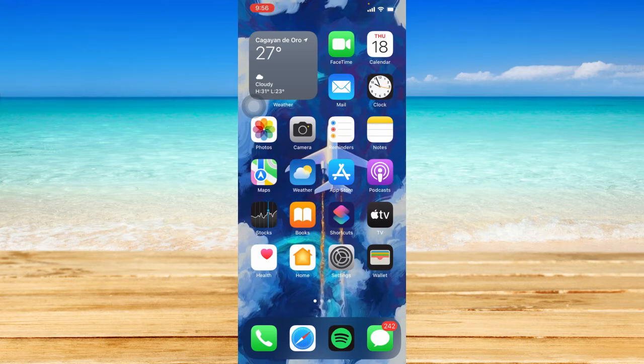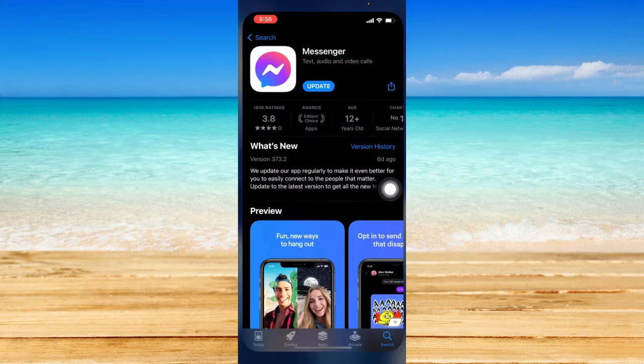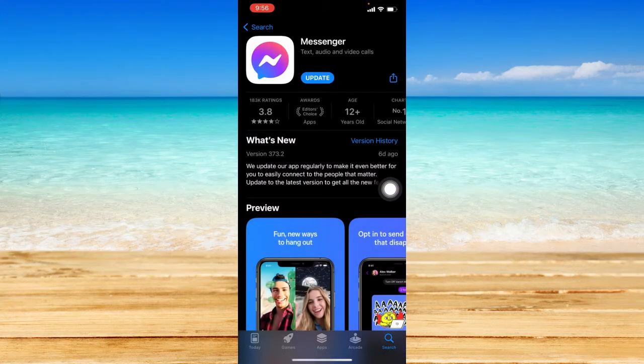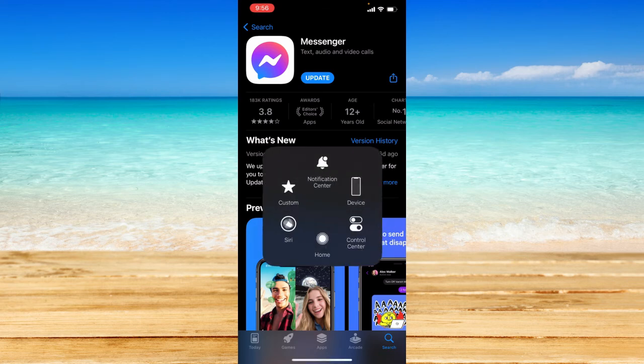Before we head straight to the Messenger app, let's first check if our Messenger is up to date. To do that, just go to your App Store over here, or if you have an Android, just open up your Play Store and search for Messenger. Now this page should pop up, and just check if your Messenger is up to date. If that shows an update button, that means that your Messenger is currently outdated. So just tap on the update button so that you will have the latest features within the app. Now if that says open, that means that your Messenger is updated and you're good to go.